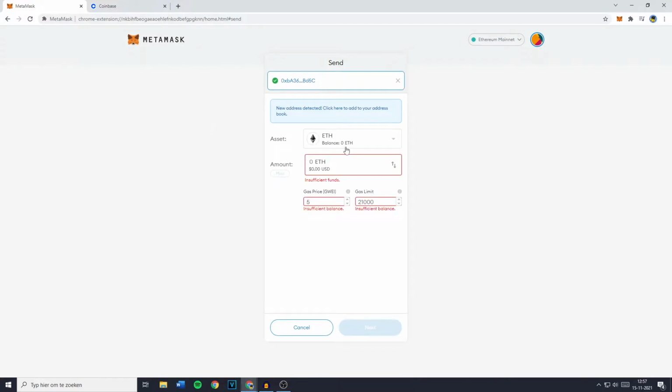You'll then see this menu. And right now, you need to fill in the amount of Ethereum you would like to transfer. Once you've done that, you will also have to fill in the gas price and the gas limit. Because the gas price and gas limit are more complicated topics, I'd recommend you just leave them at their default settings. However, if you would like to change them, I will try and explain this in simple terms.